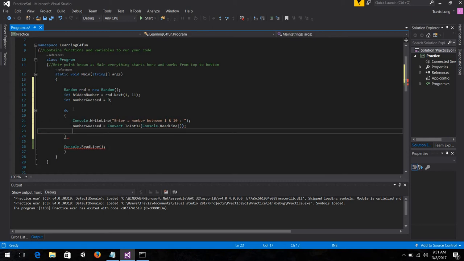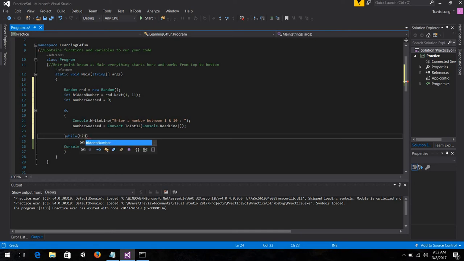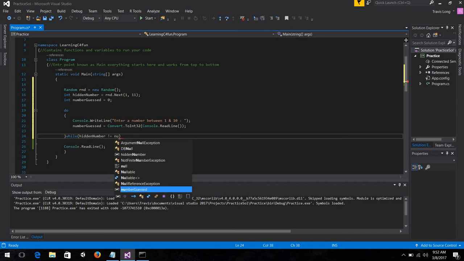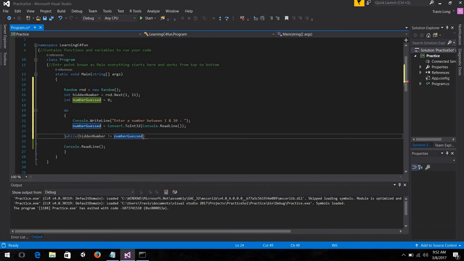Okay, and now we have to make our while statement. Oh, gotta hit while. What am I thinking? And while the hidden number is not guessed, okay, then the code will run.